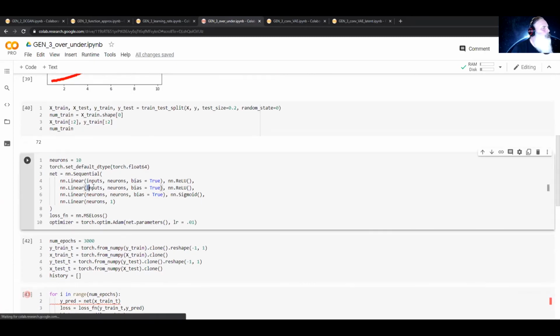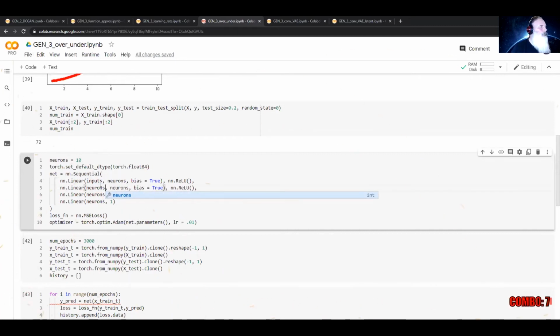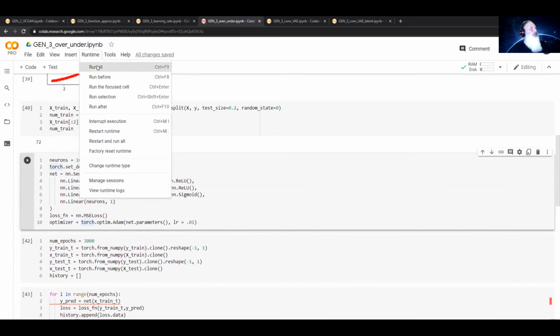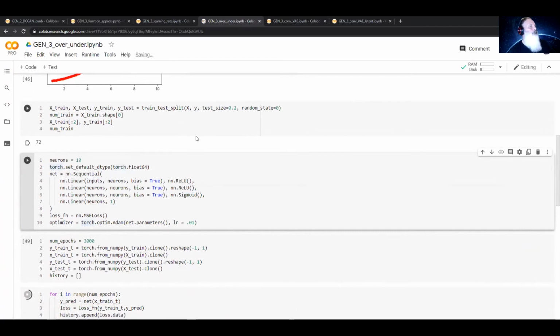Oh, whoops. Can't do that. Okay. So what happened there? Because this is our input, but this has to match this. This can be whatever, but this has to match this. And likewise, this has to match this, right? So those numbers all have to be the same. So let me just run it again.